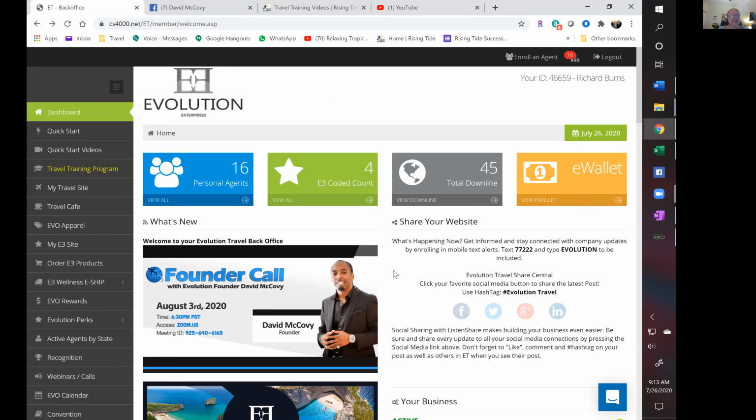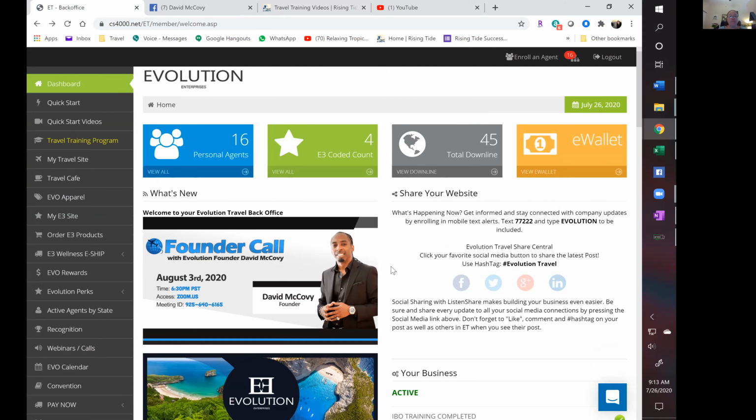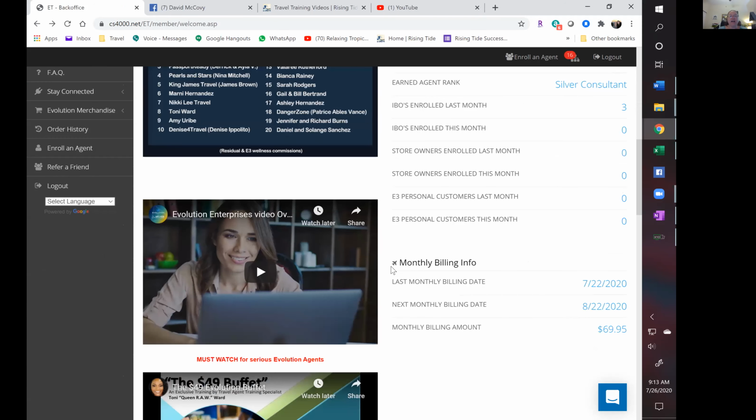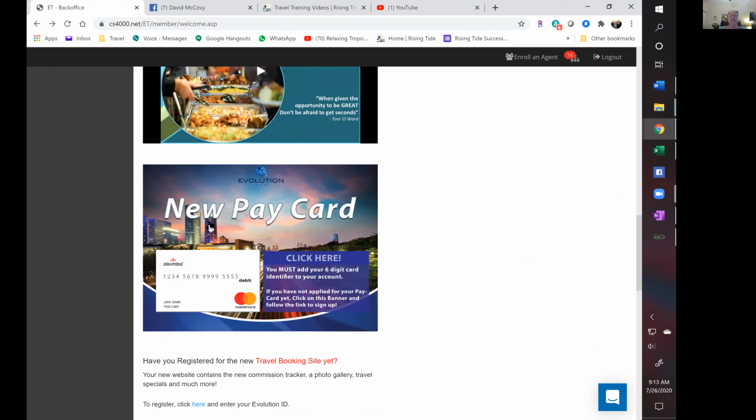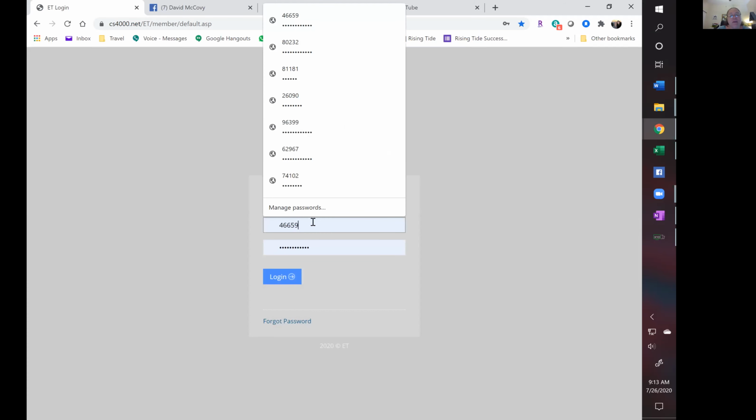We are going to discuss setting up your Akimbo card. So when you scroll down on the main dashboard page, you will see where it says new pay card. From here, guys, you'll click here. When you click here, actually, I'm going to log out of this account and log into a different one. So bear with me a moment, guys.